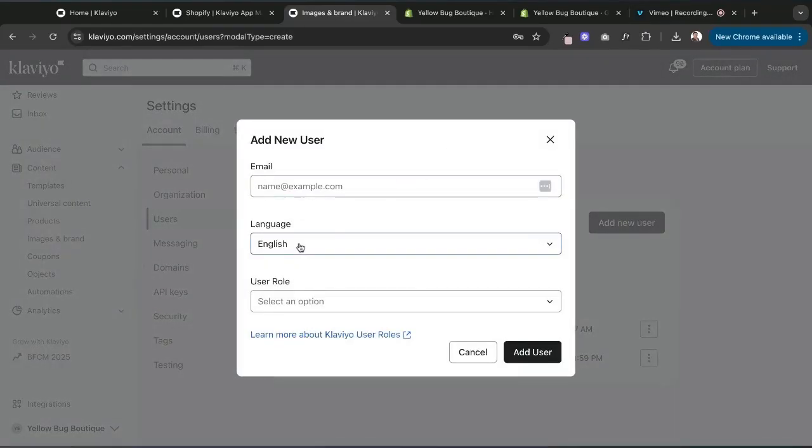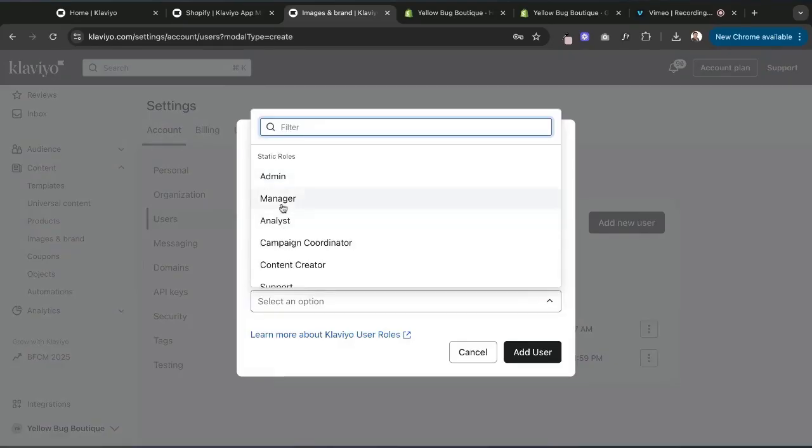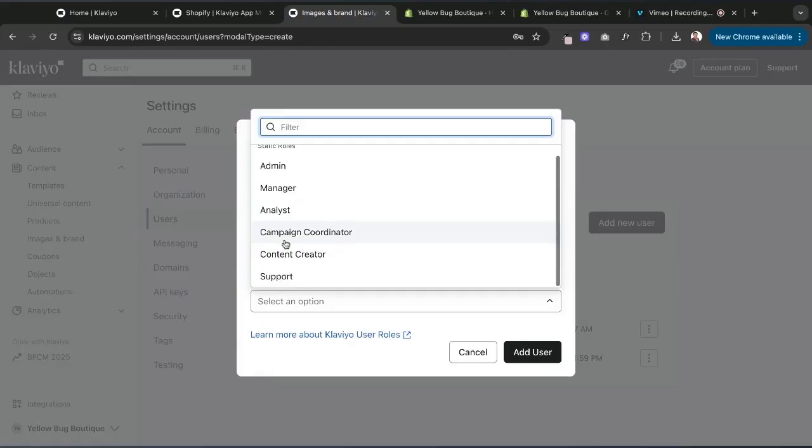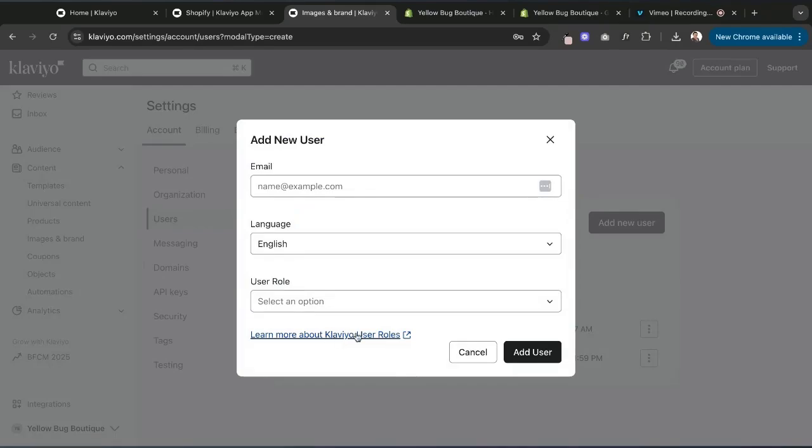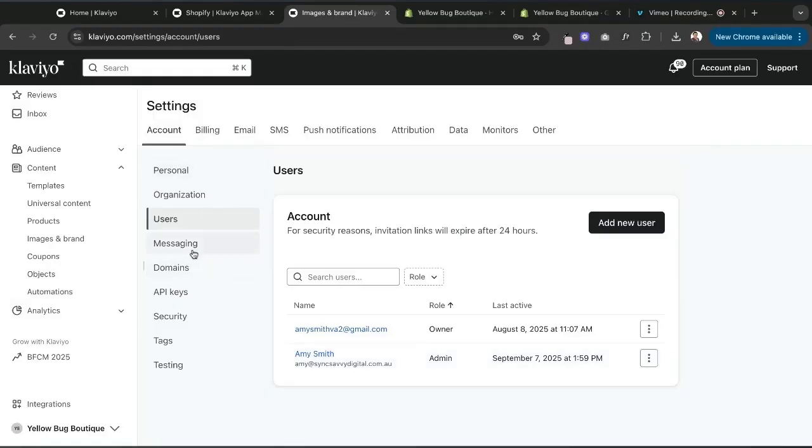So you just pop in their email address and their role. So most of the time, if I request access to somebody's account, I would be asking for admin because I need access to everything. But if you've got somebody that's just setting up campaigns for you, or they're just looking at your analytics, you can also click on the link and it'll tell you exactly what the person will have access to, so that you can figure out what the best user role is for that particular person.